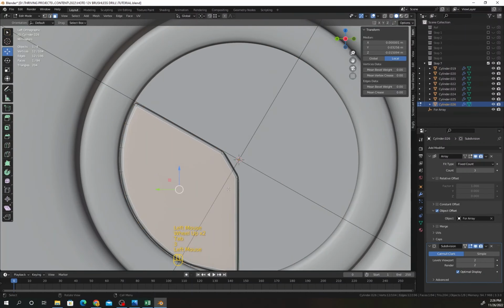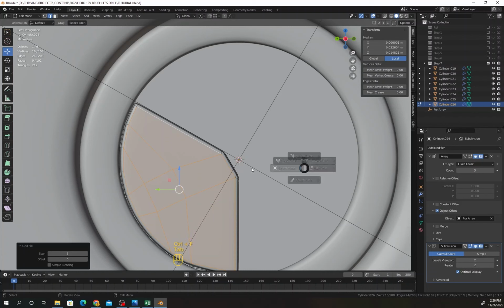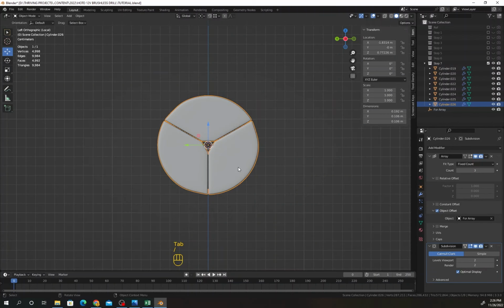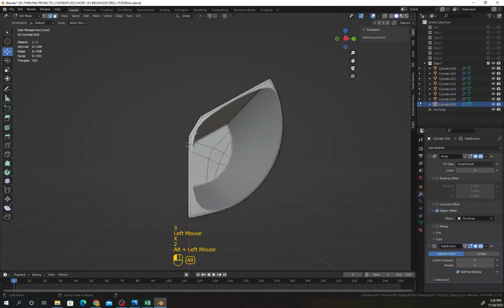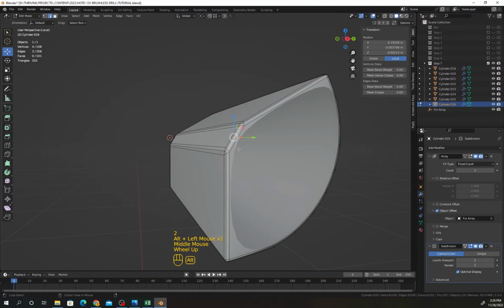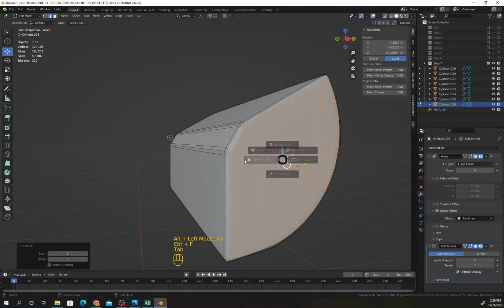Now select this one. Press X, delete face. Like this mesh. Press Ctrl F, grid fill. Similarly, here also select this one. Delete face. Select this edge loop. Press Ctrl F, grid fill.